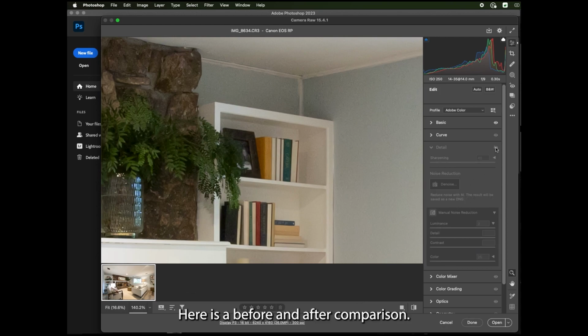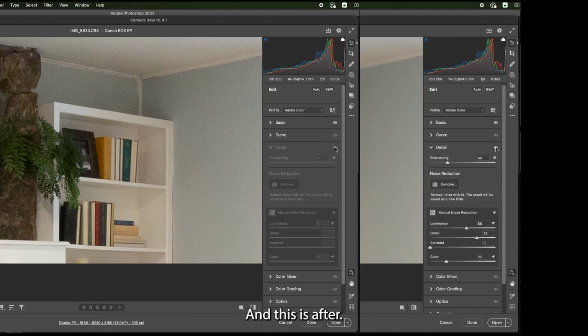Here is a before and after comparison. This is before. And this is after.